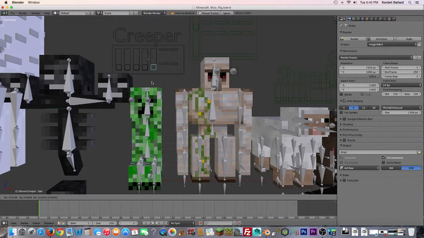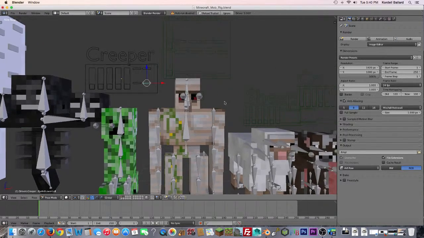That doesn't help me in not liking you. Eyelid lower. Okay, so he can blink and stuff. That's pretty cool. Okay, now we got the Iron Golem here.